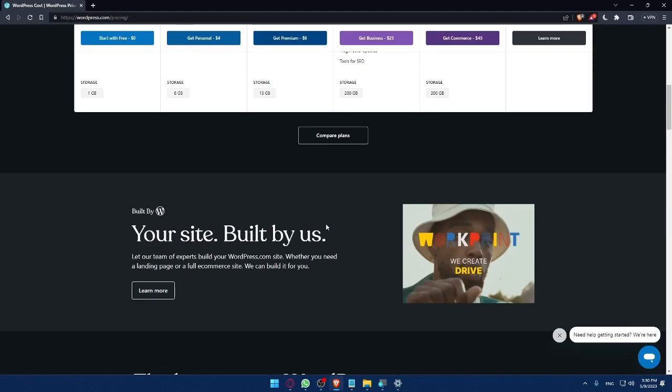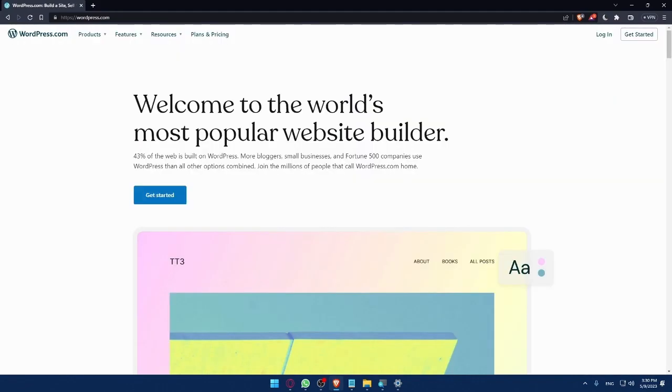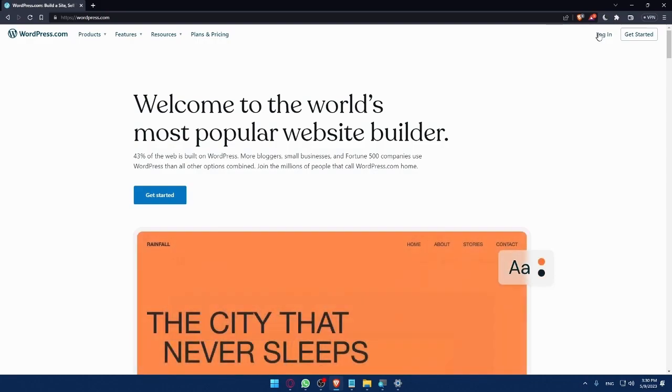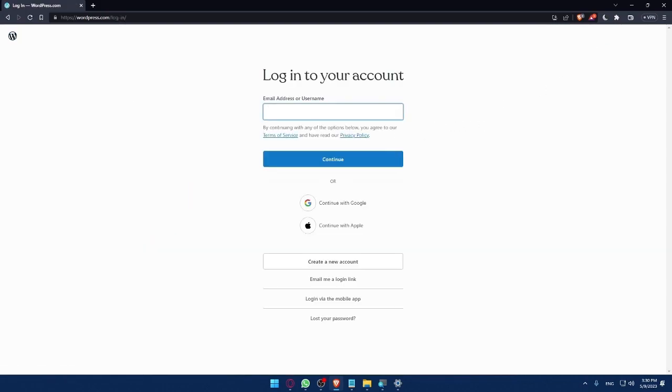After all, if you have an account, we can just go back to the wordpress.com homepage. If you have an account, simply click on login to your account. Here you will have to enter your email address or username, and then click on continue. Then you'll have to enter your password. And if you don't want to go through all those steps, you can continue with your Google or Apple account if you created the account with it. So you will not waste time entering your email address and so on. You can just log in with your Google or Apple.